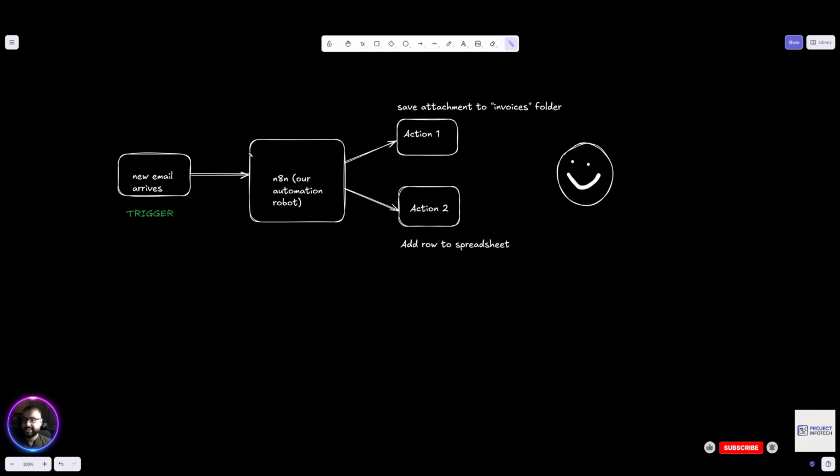Okay, that's it. n8n just sits in the middle and listens. When the trigger happens, like a new email, it automatically wakes up and performs the actions we told it to do. It's a tool that connects all our different apps like Gmail, Google Drive, Slack, HubSpot, anything, and makes them talk to each other. So n8n is our digital robot that handles the boring stuff.